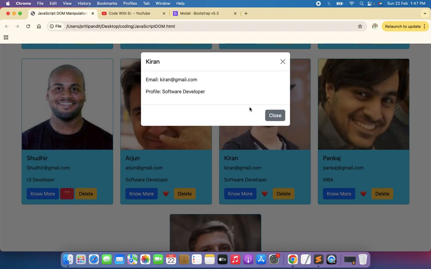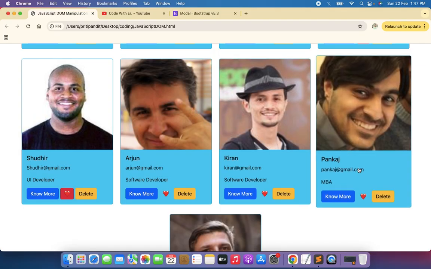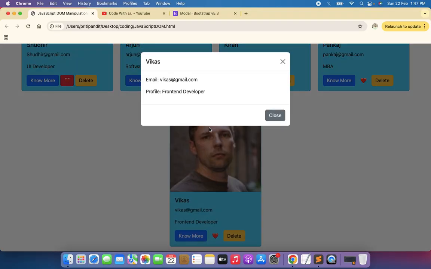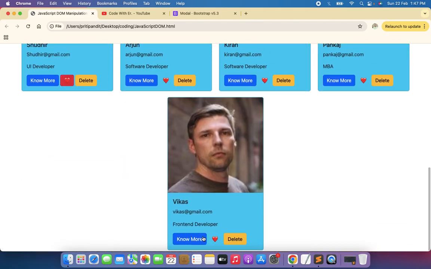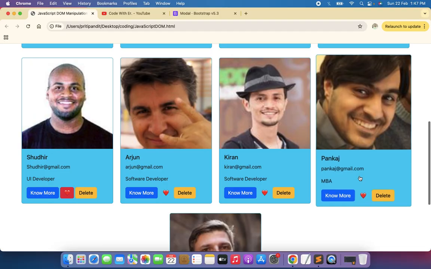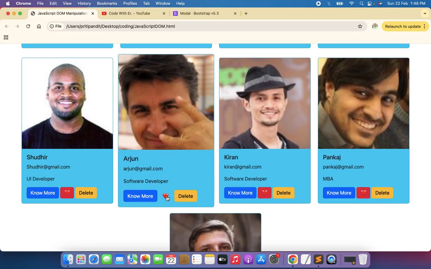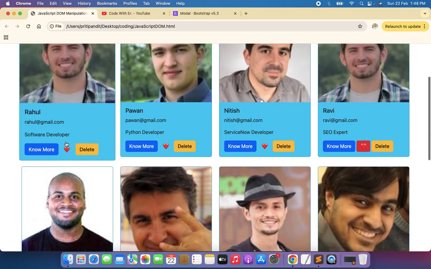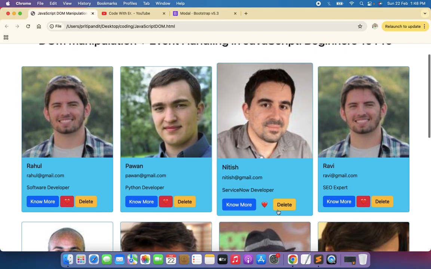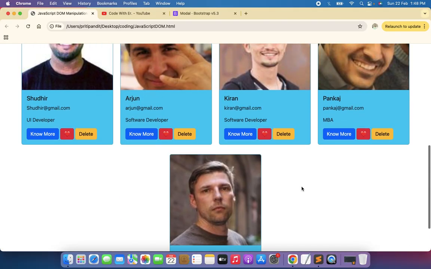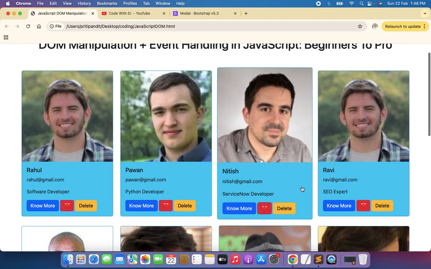Okay, so we can see here, guys, I have shown here each and everything in a nice and dynamic modal as well. This is the bootstrap modal I have used. So close this. Okay, so know more, because profile email address is this, and profile is a front-end developer. Close this. Okay, so guys, now I'm going to like all the profile cards. You can see here, whenever you click on this red heart icon, you're going to like the profile as well, and we will be able to dislike it as well. So we can toggle from liking it to disliking it. Okay, this is it.